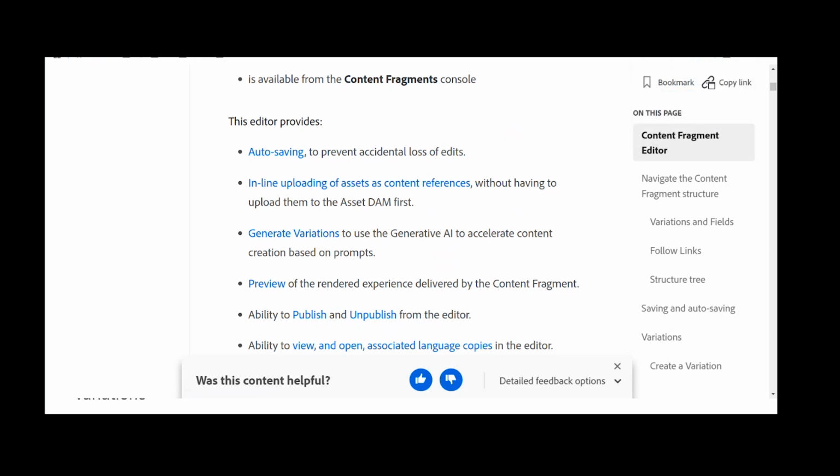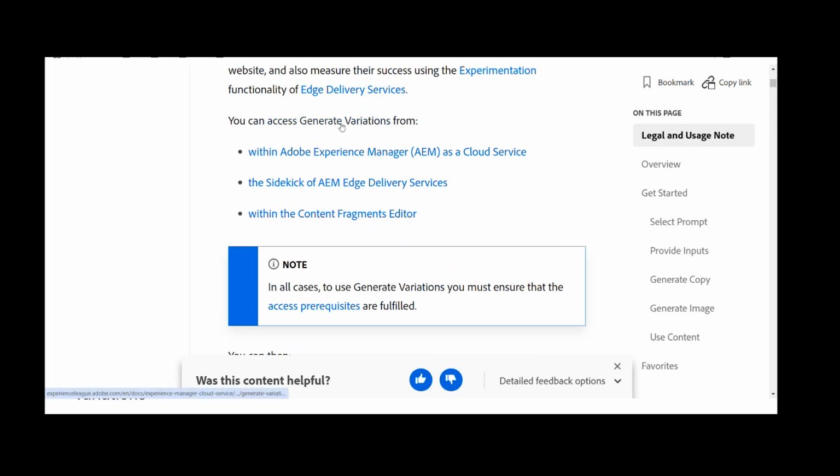So generate variation is available on AEM as a cloud service. As you can see, it is available on cloud service, as well as we can leverage the same feature with the content fragment editor. Though it is available on edge delivery system, that we will discuss in some other video. So today we are talking about how that will be enabled, and how we can leverage that on AEM as a cloud service, as well as with the content editor.